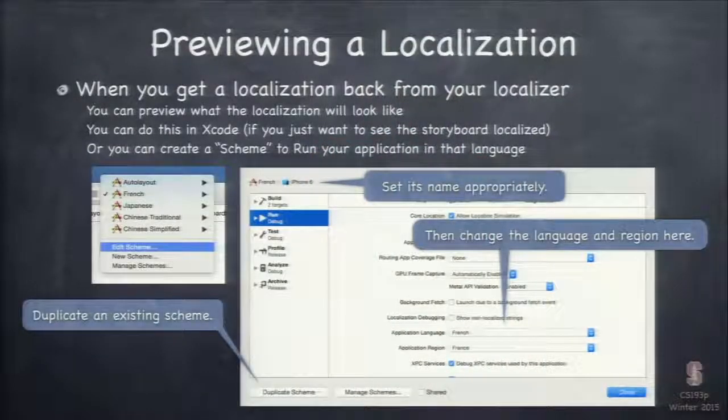You see that lower left, duplicate an existing scheme. Then you set all these things and save it, and now you have two schemes: the original one that doesn't have the language set, and the duplicated one that you've set the language in. Now, if you want to run in that other language, like French, you just hit that pop-up, pick French, hit Run. Okay, and it's going to run using that language and locale.